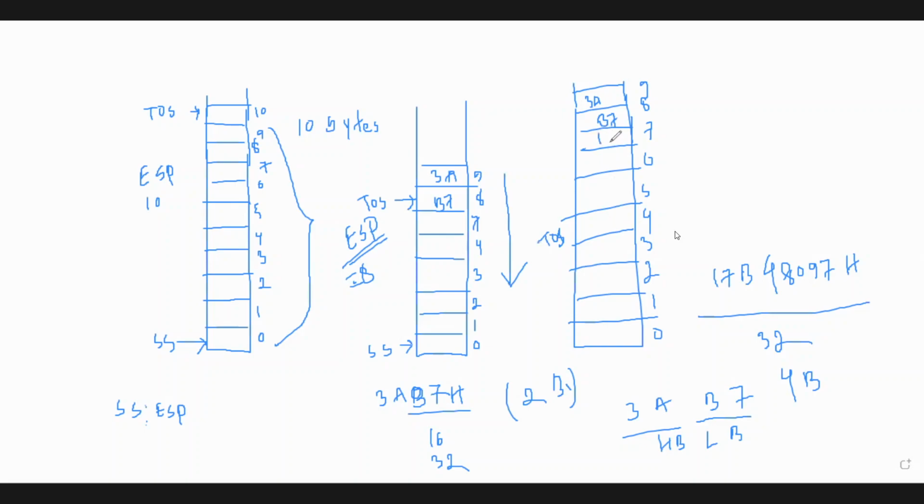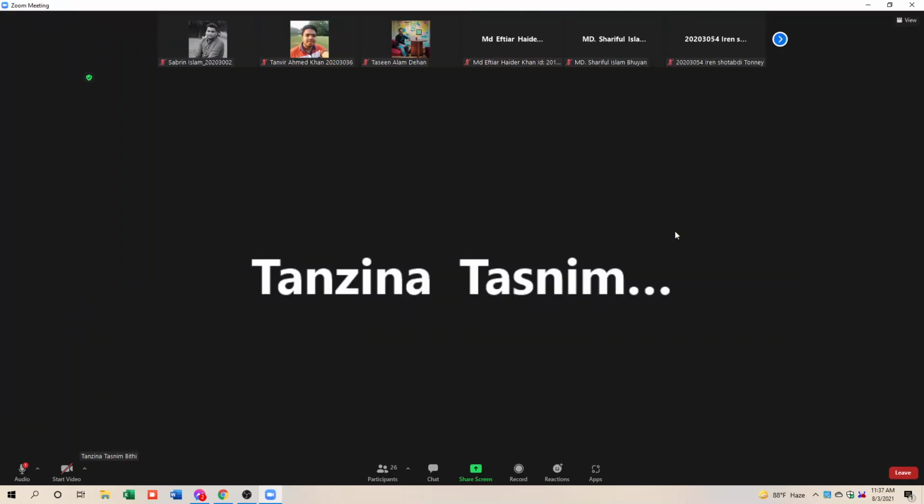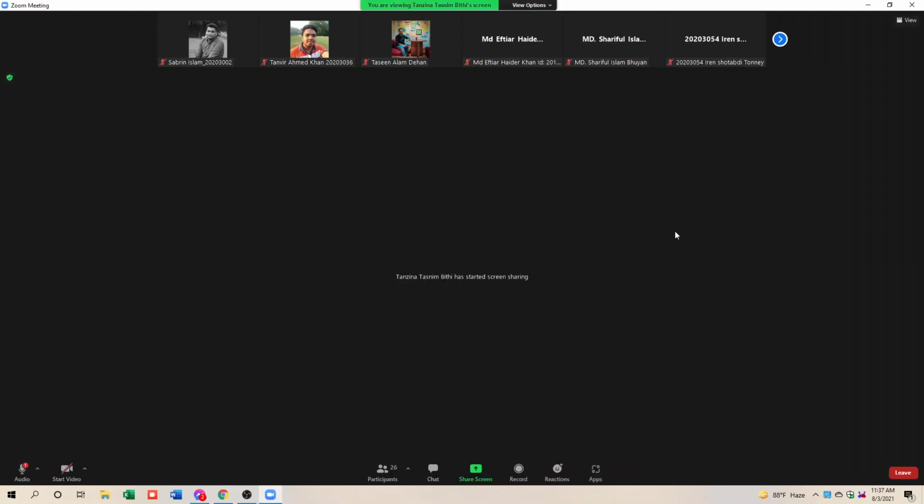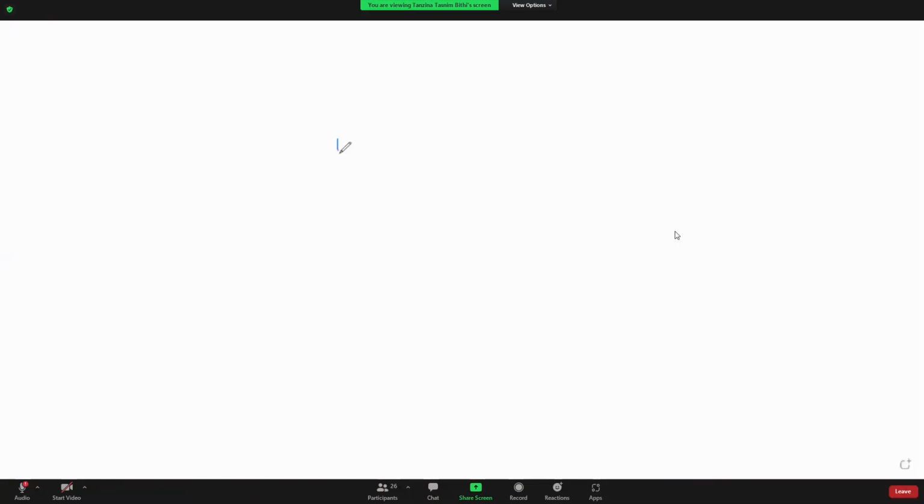So at first we'll insert 17 and then B4. After that 80 and 97. So this is our topmost data element, and it's the value of extended stack pointer. So extended stack pointer equals 4. Is that clear? Yes, ma'am. So this is the insertion operation in stack data structure. We call it push operation. So what is the syntax of push operation? The syntax is push and then the source operand. This is the syntax of push operation.